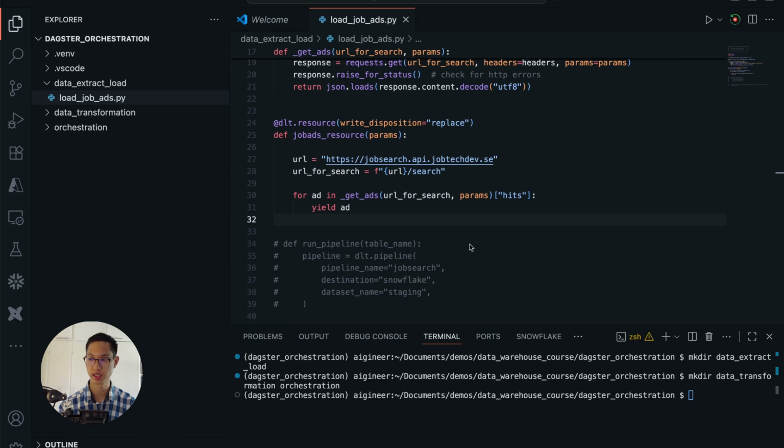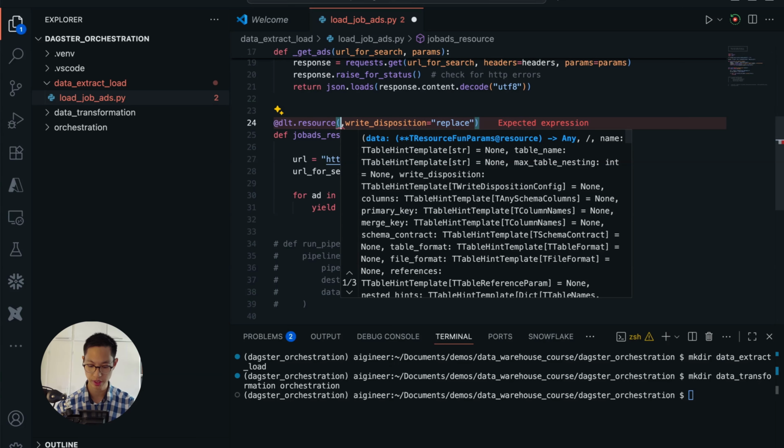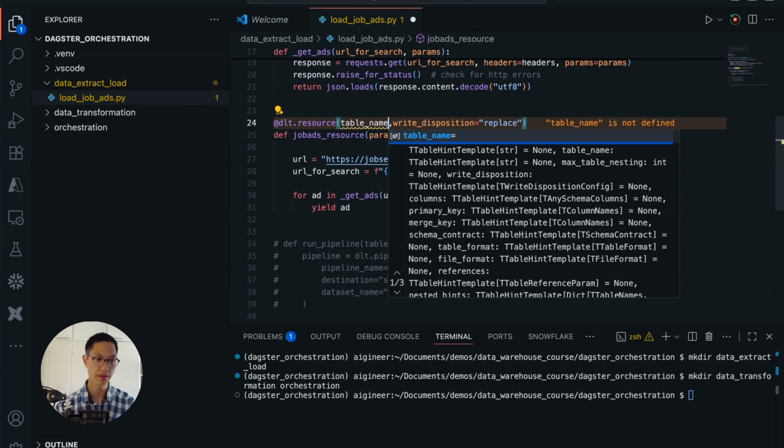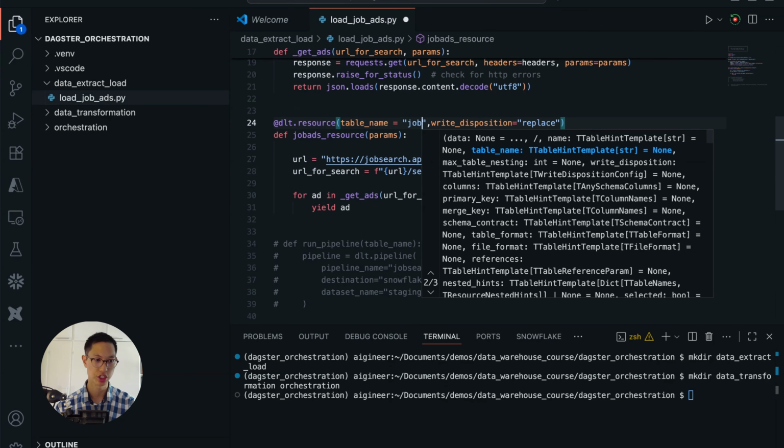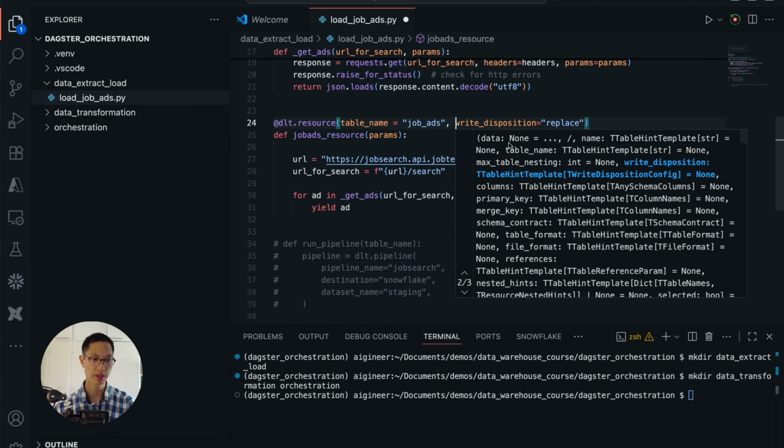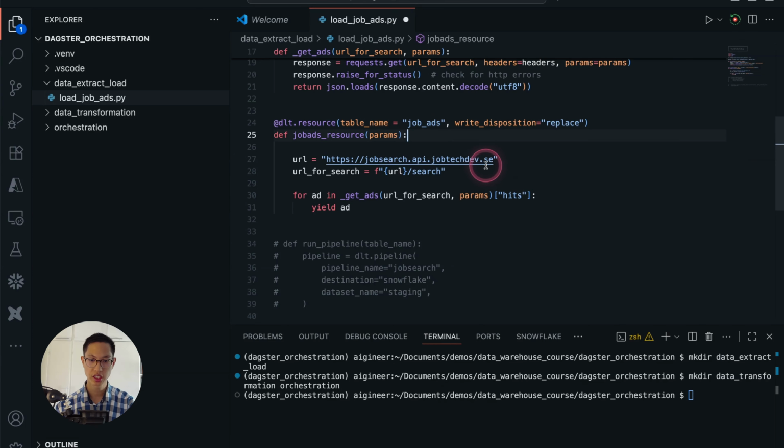That is what Dagster will need. First, let's change this a little bit. We'll take another parameter, table name. We'll call this job ads. This is the table name that we're creating. It's the one that will be outputted inside of our staging when we are loading the data, right?